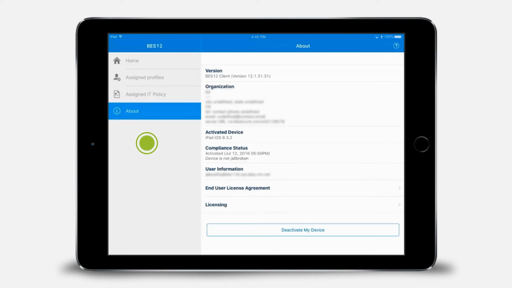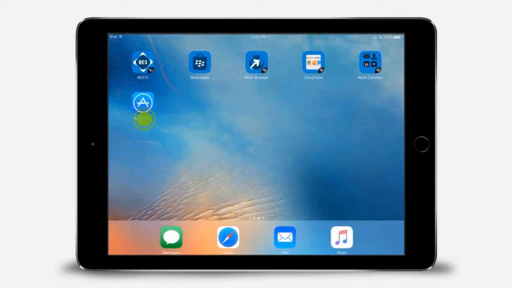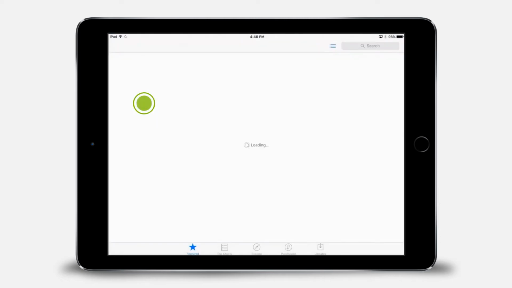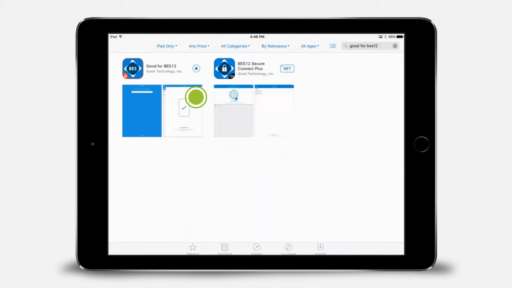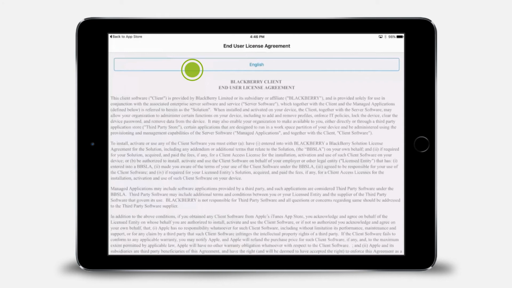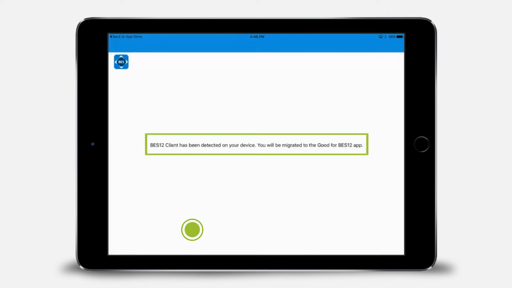Once you have verified that you have the correct version of the BES12 client, open the App Store and search for the Good for BES12 app and install it. Tap Open. Read and accept the license agreement. You'll see a notice saying that you'll be migrated to the Good for BES12 app.